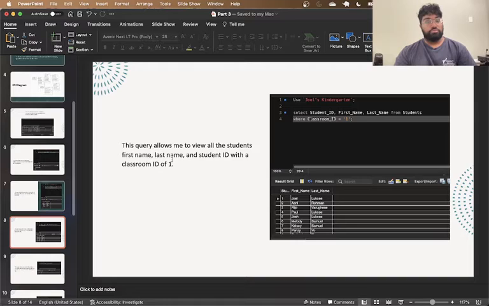Next query allows me to view all the students, first name, last name, student ID, with a classroom ID of 1. So here we have multiple classrooms. And so here I need to know, maybe for an attendance sheet, who's all in classroom 1. I wouldn't want to know the students in classroom 2 and want their names in this list. So this has the list of all the students in classroom 1.